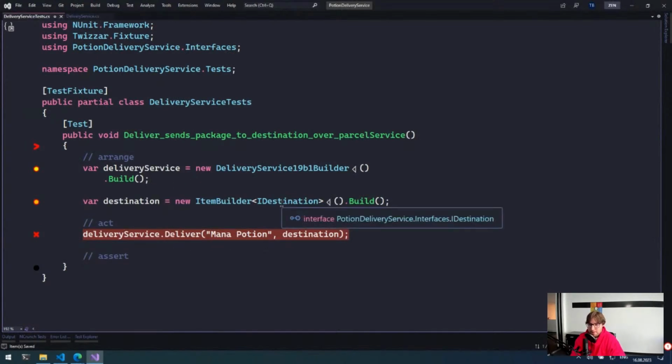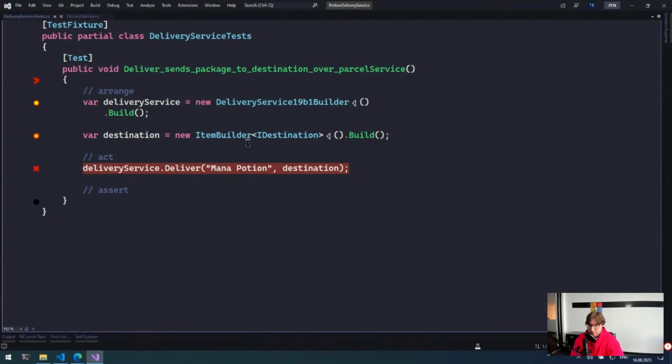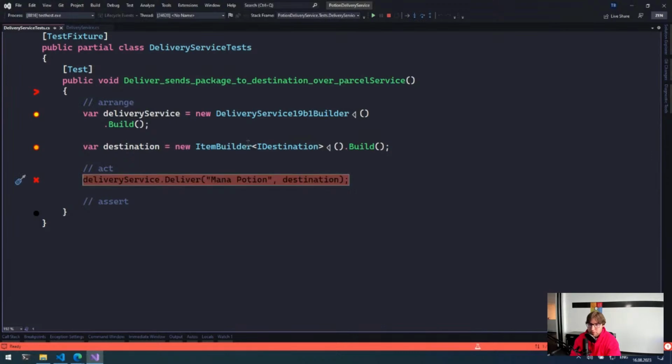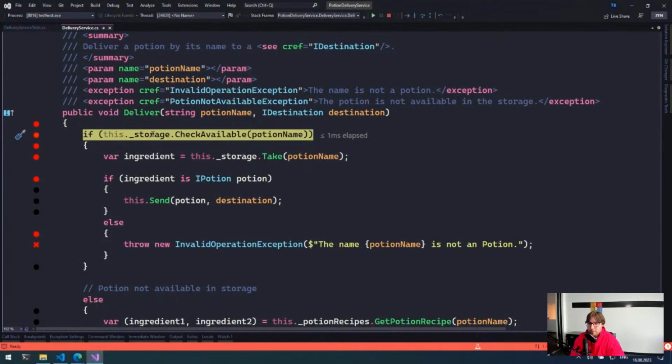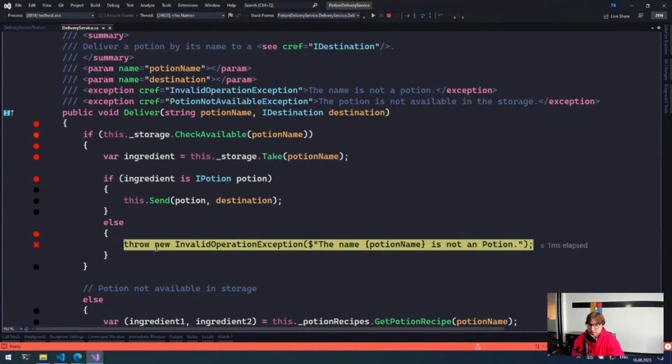Now, if we debug our test again, we can go into the deliver method. We have here the storage, check available. If I step over, we can see we will enter this if branch. But we have here this ingredient. This should be an IPotion, but it's null because we have not set up this take method of the storage. And yes, we will get an exception.